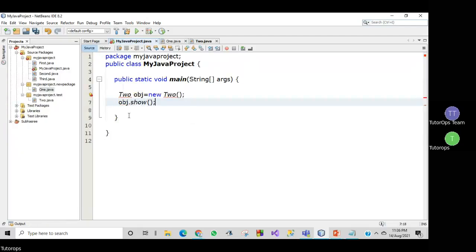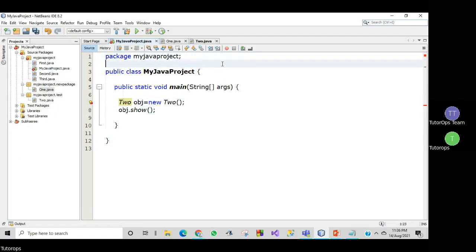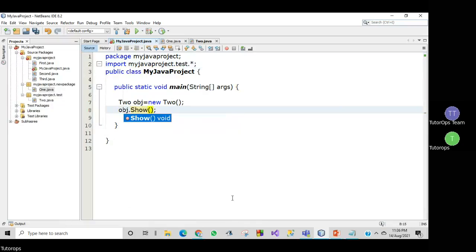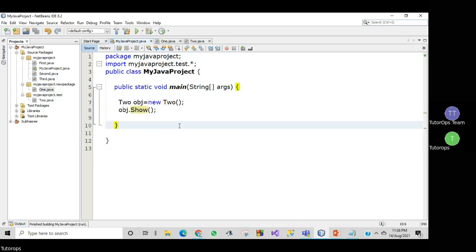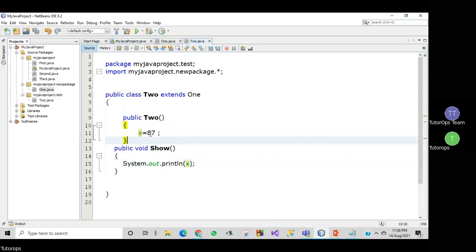But here you can check that class 2 is not available here, as it is in a different namespace. So you should import my Java project dot test. Just now class 2 is available here. You can run this program, and this value will print. What is the value? 87. You have assigned the value 87. So protected is available to whoever inherited.